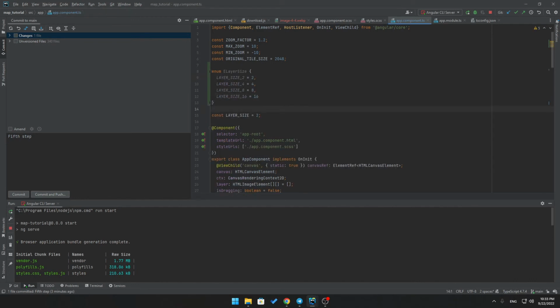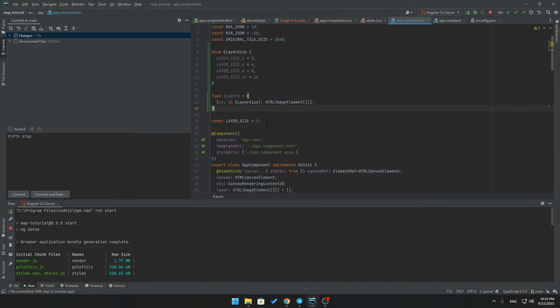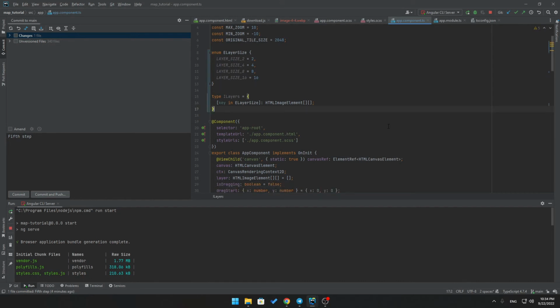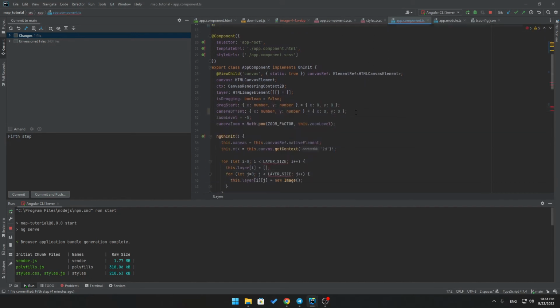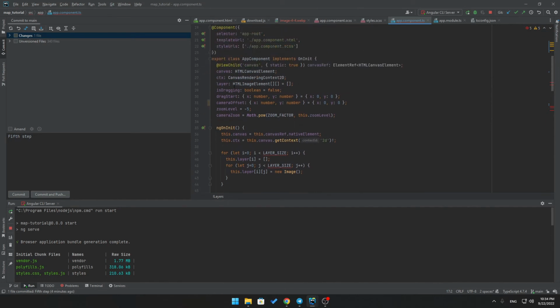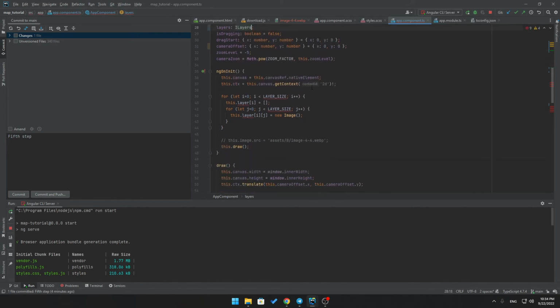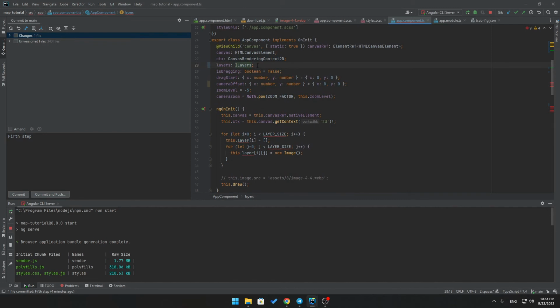Let's create layers, interface, type layers. So we don't need layer size anymore. Instead of layer, let's define layers. That will be the layers, and let's set an initial value to our layers.